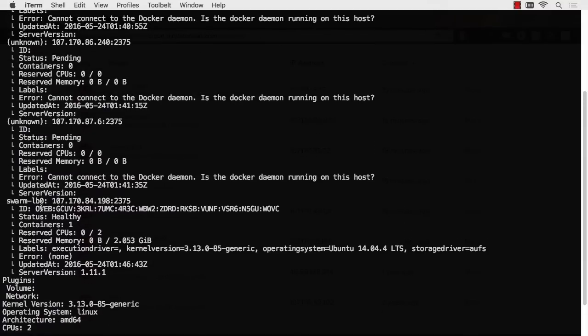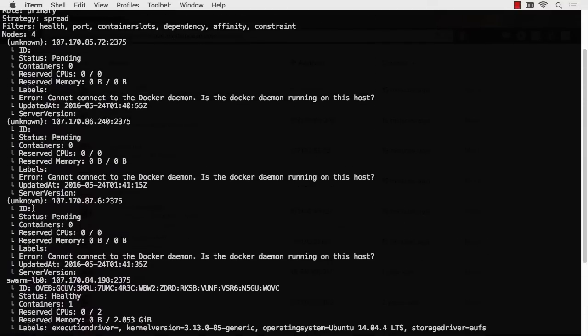There you go. You can see that the first one I've added has already shown up, that's swarm LB 0, and the other ones are still pending. It'll take a few minutes for them to show up. What we're seeing is that they've registered just fine to Consul. These are all their IP addresses and their port 2375s. However, that Docker daemon is not exposed yet, so it's not able to connect to it. That'll all change in just a few minutes as it updates with Consul and gets another look.